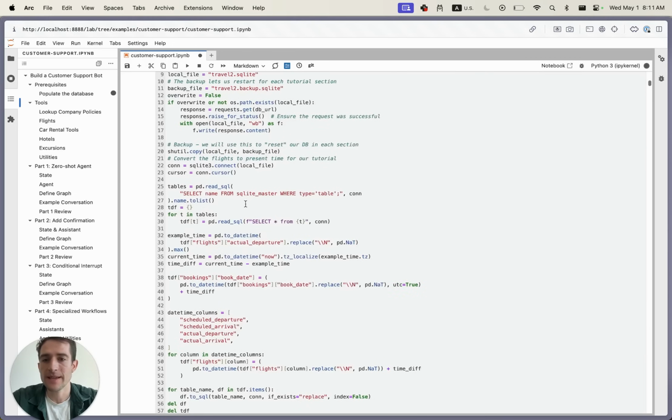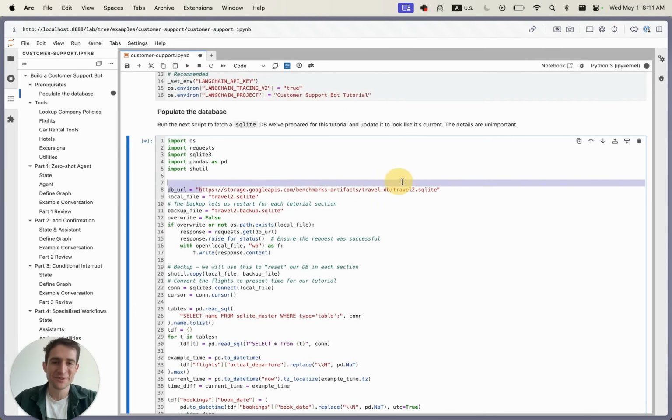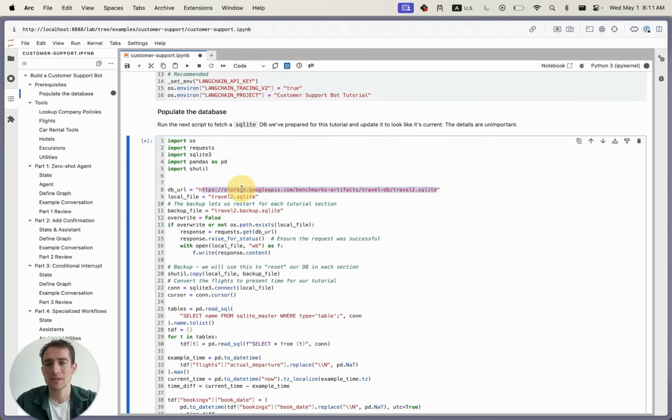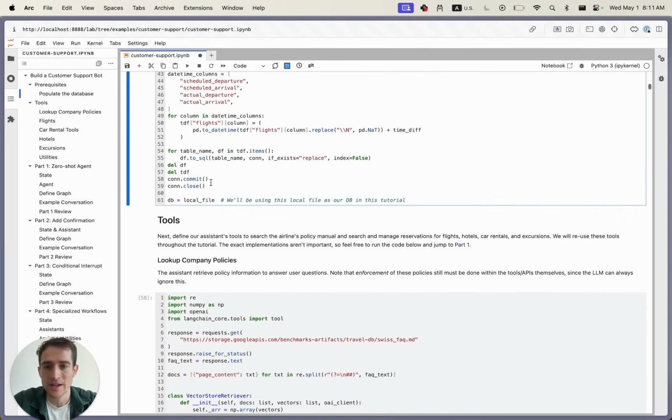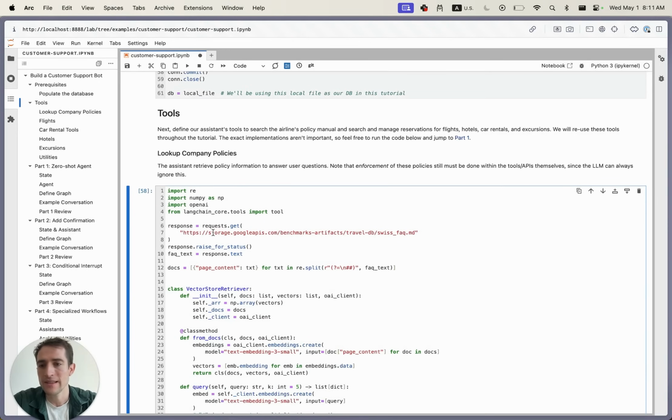Next, we'll fetch the database. I prepackaged this simple SQLite database in Google Cloud Storage for us, so you can just fetch it there and reuse it. You don't have to go and find some other location to download it from. And then we'll start defining our tools.